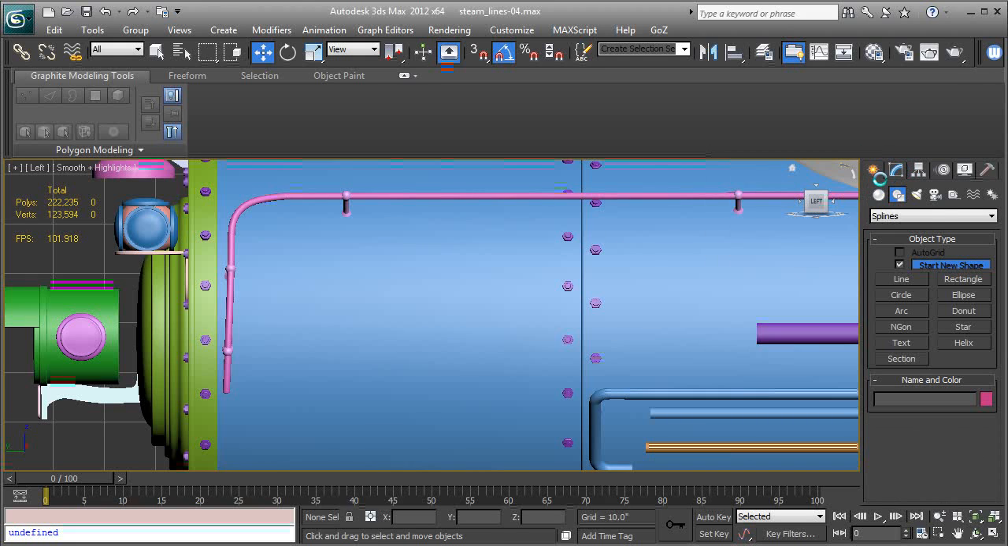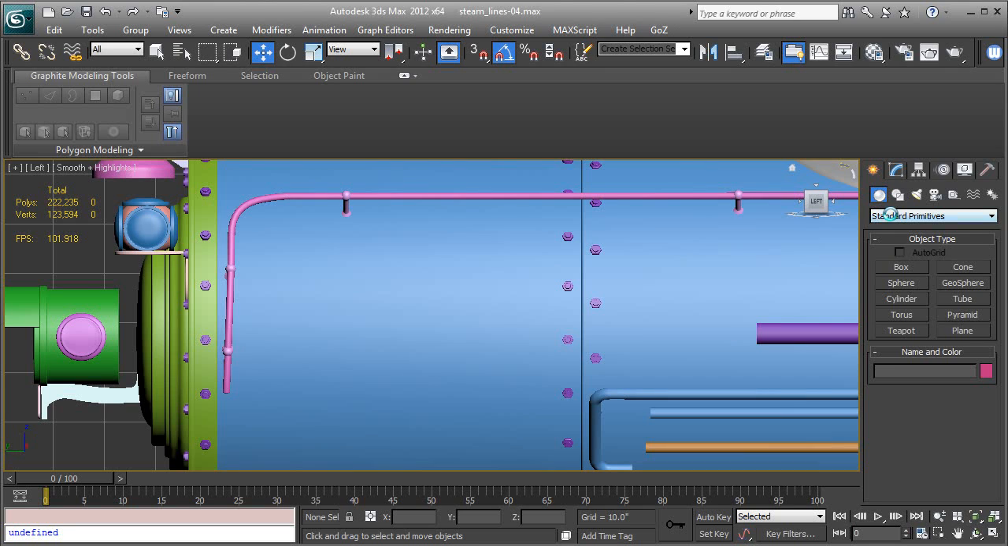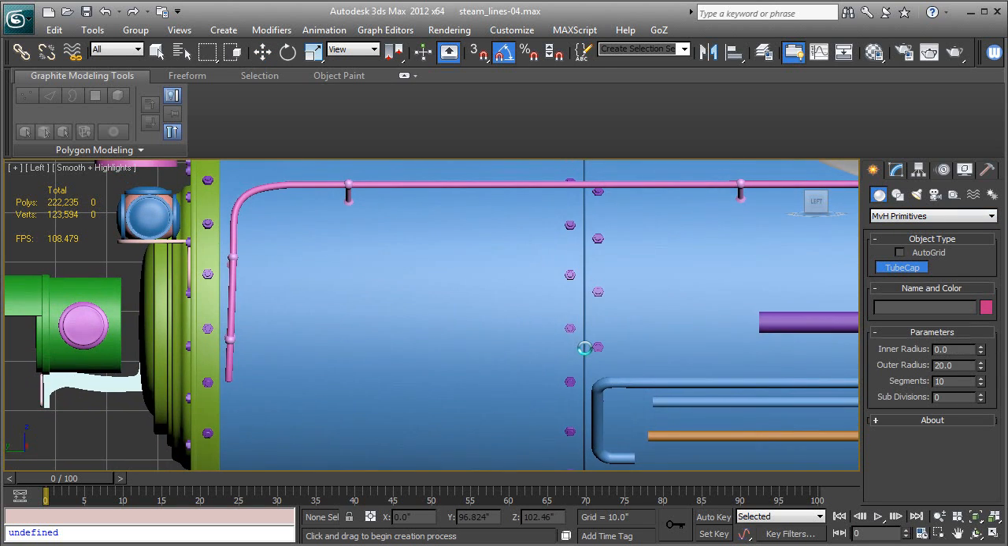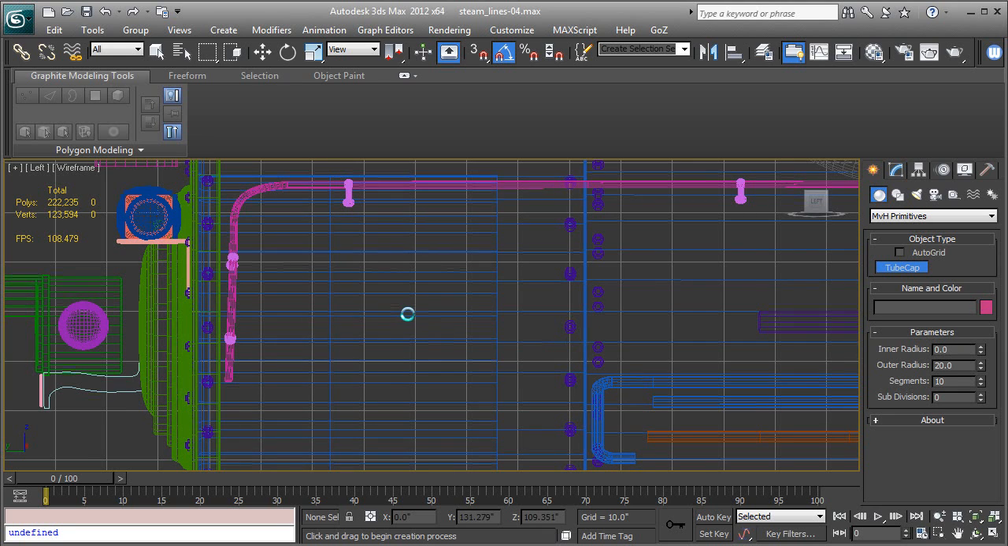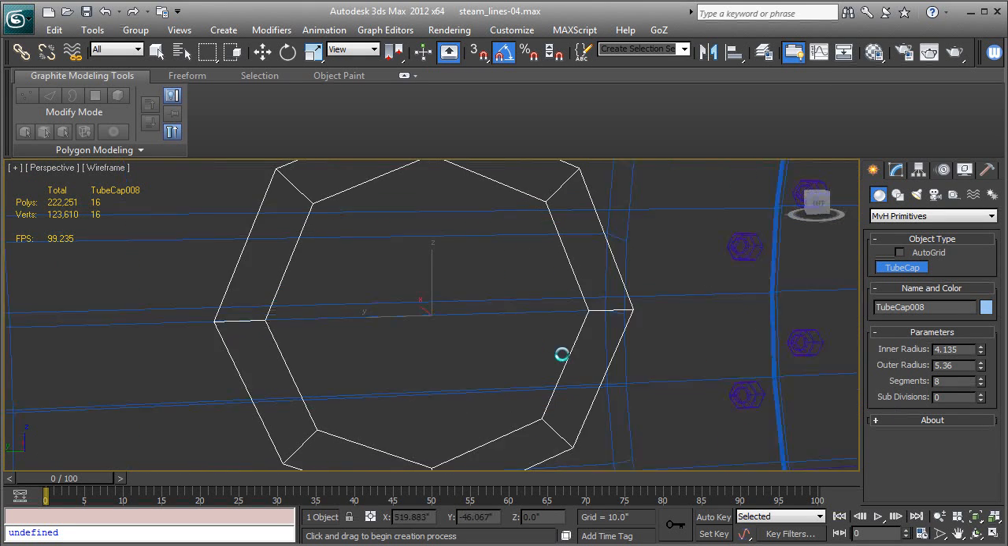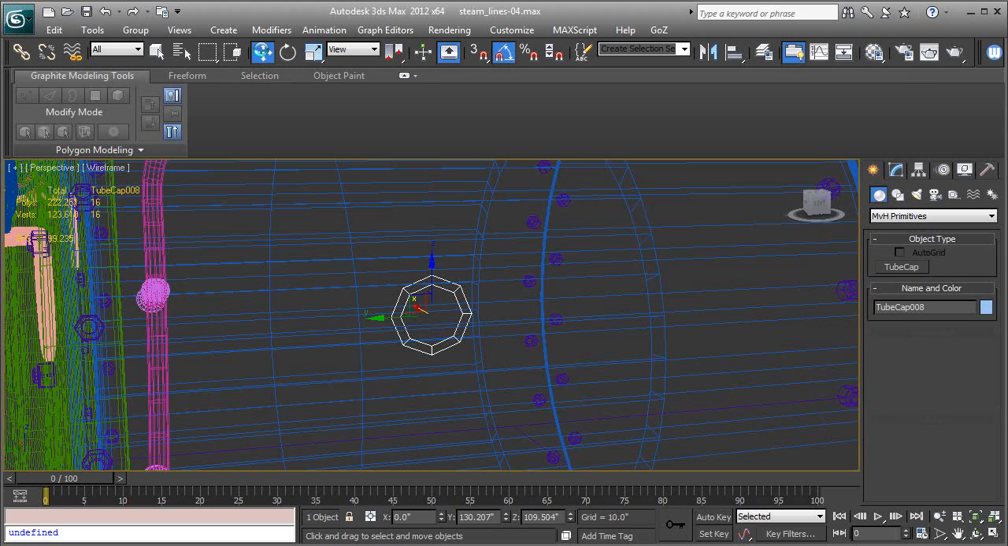So go to Create Panel, go to Standard Primitives, MVH Primitives, Tube Cap, hit F3, and let's just go right here and pull one out. Let's say around that size, inset a little bit, and let's go with 8 segments. Enter.